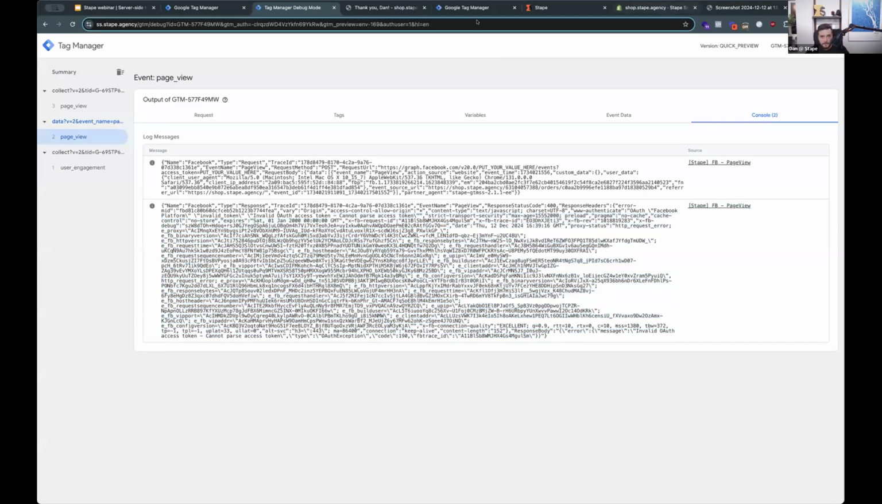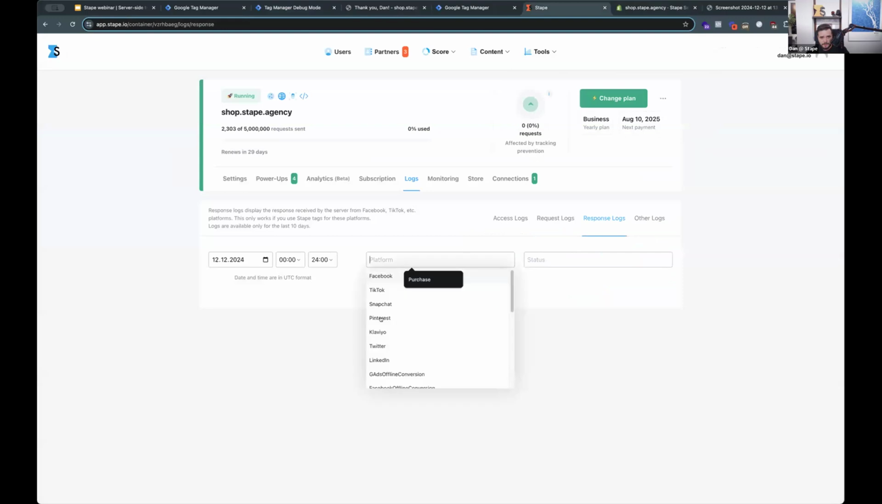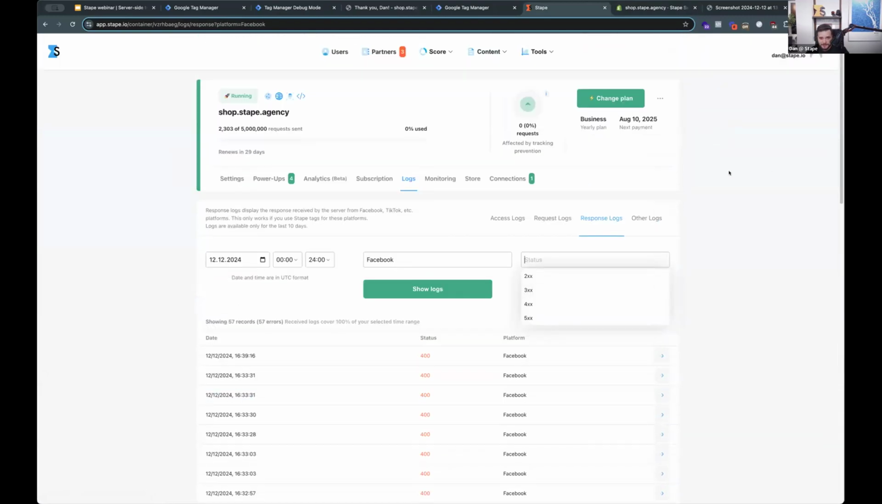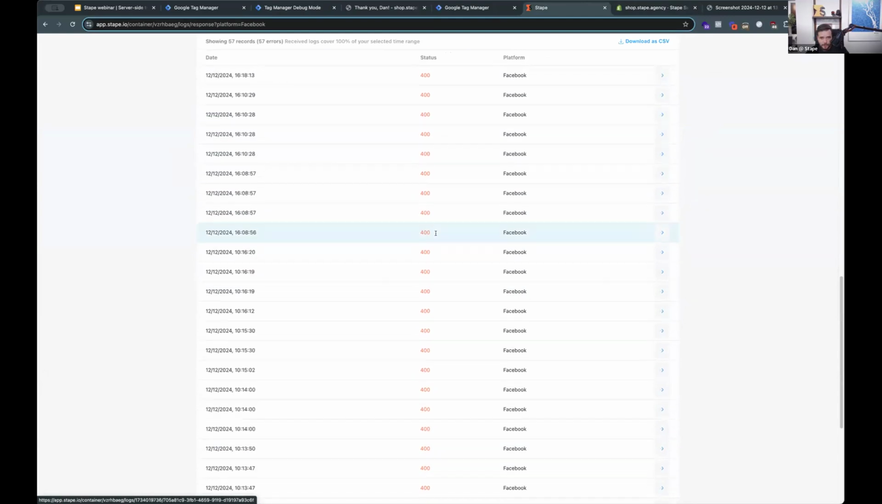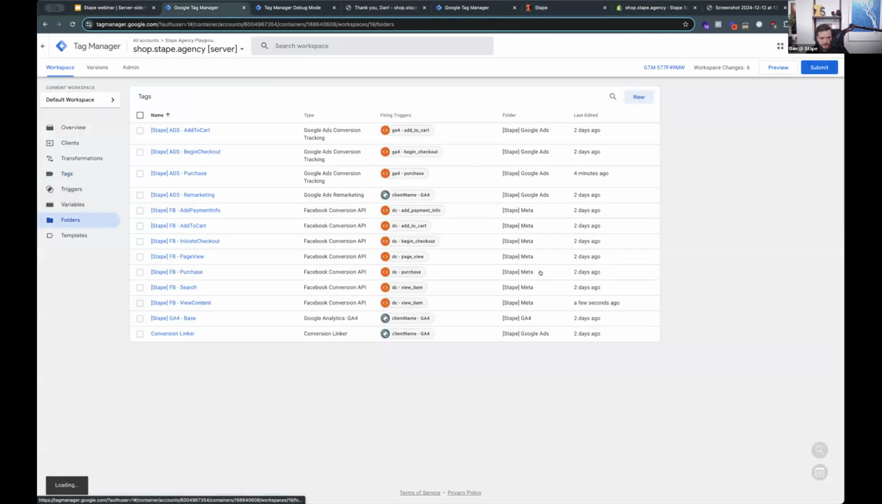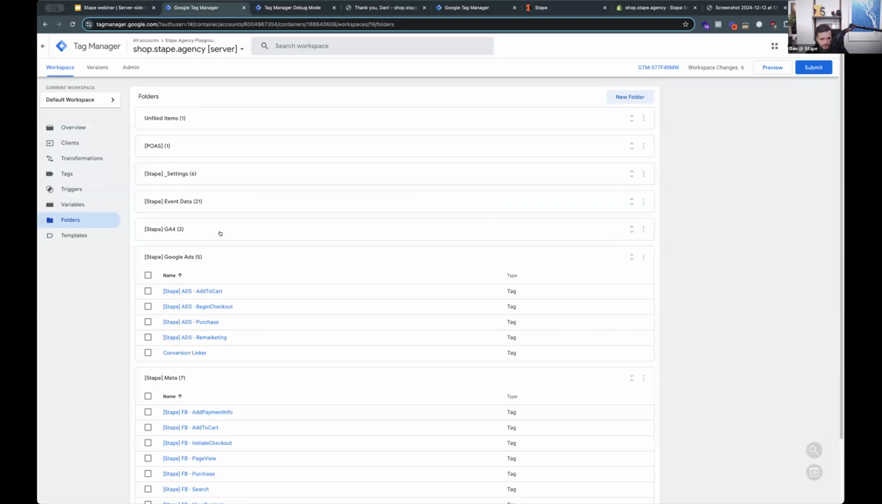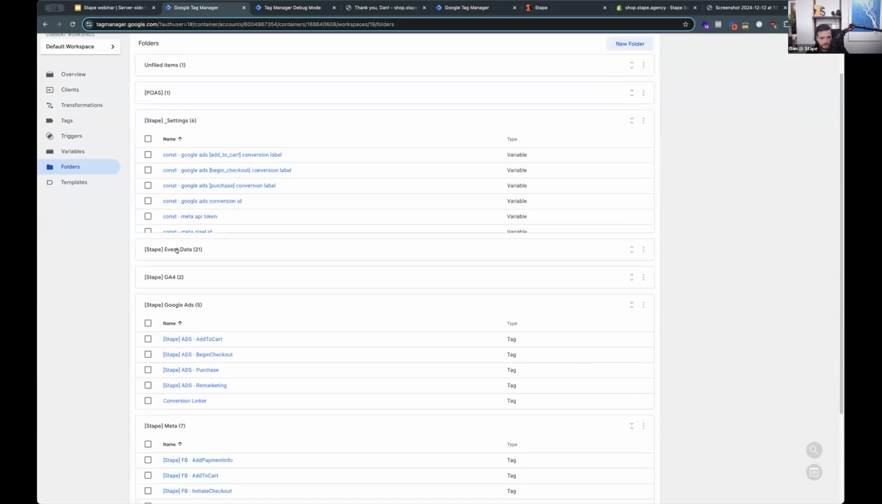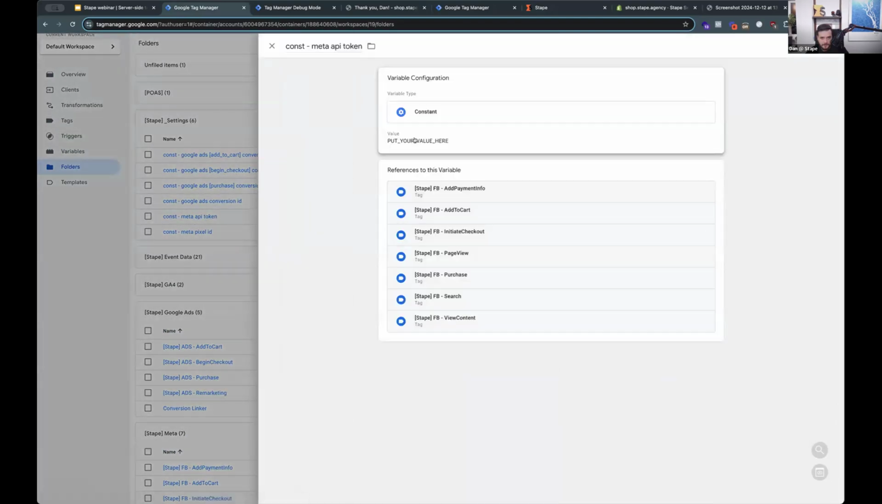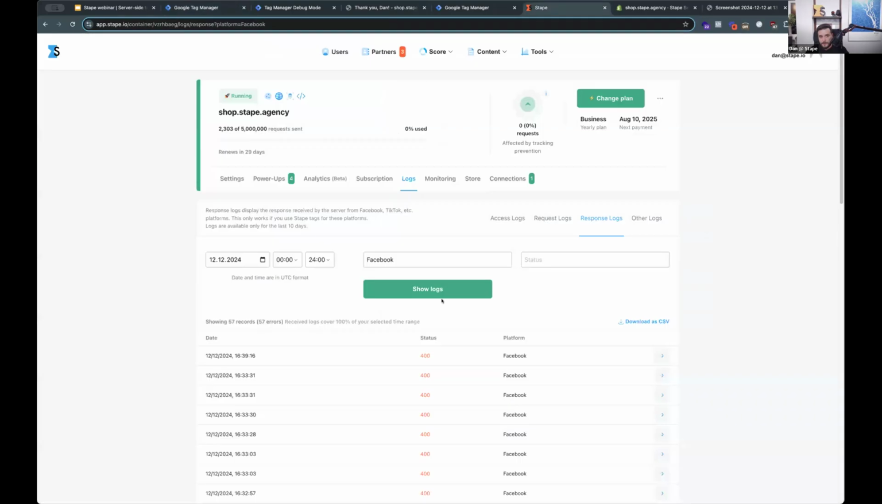Never mind. But if we were to look at it on the log side, let's say response log, let's say Facebook for today. Let it search. It's doing a lot of work in the background. You also want to limit your searches as much as possible to reduce cardinality, if that word means anything to you. So give it as much input as you can. And here's our response logs. Like I said, it's all 400 because, surprise, I don't have any conversion API token. Let's double check that real quick. If we look here, settings, yeah, our meta API token is "put your value here," hence the 400s. But it shows you what you can do with this.